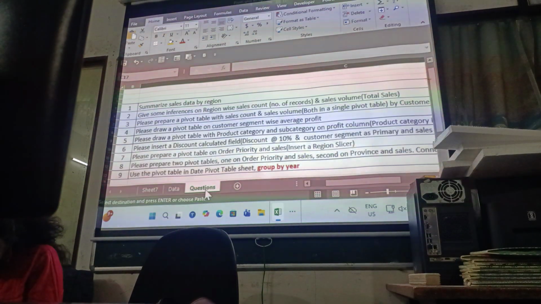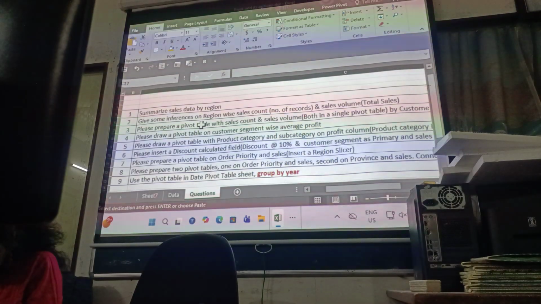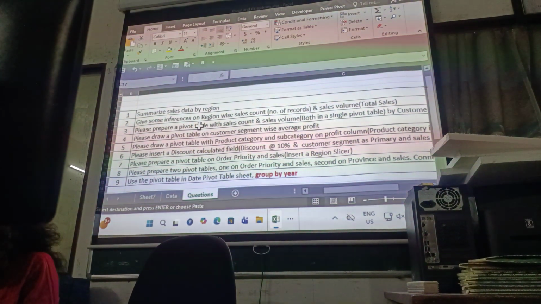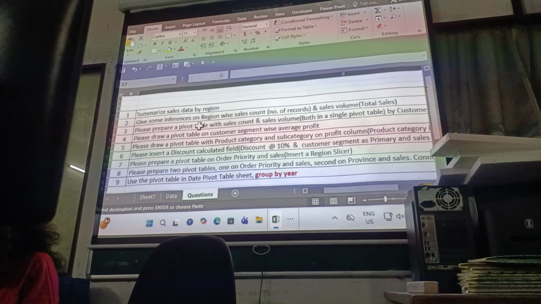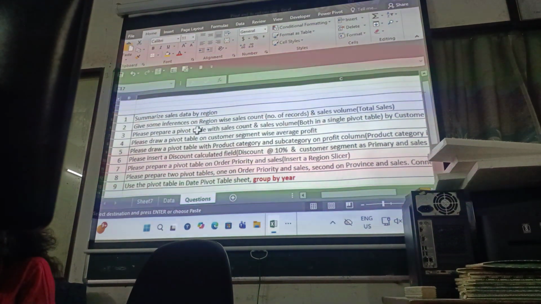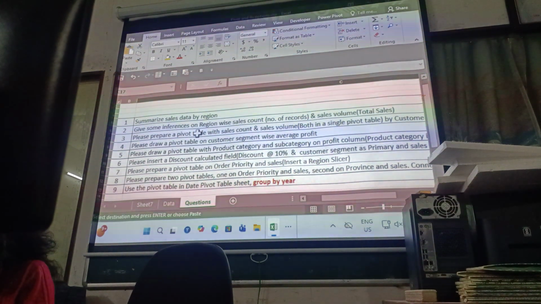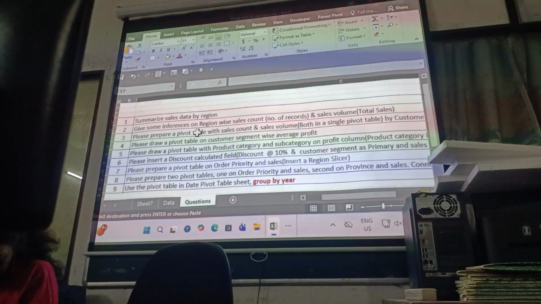Second question: give some inferences on region sales, region wise sales, count, number of records, volume. So what is required here finally? Above the question, sales region is there. So what new one is required here? Number of records. Sales volume. Region wise sales, total sales, sales count. Sales is there, and here I need sales volume. Sales volume and total sales are both the same.